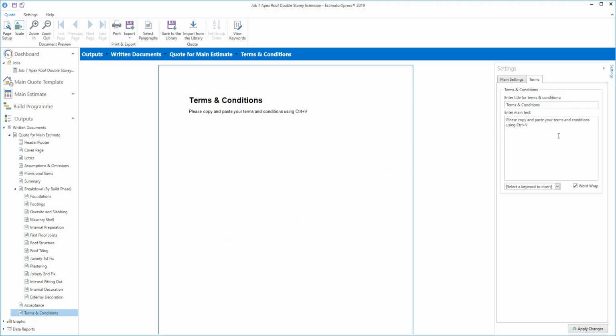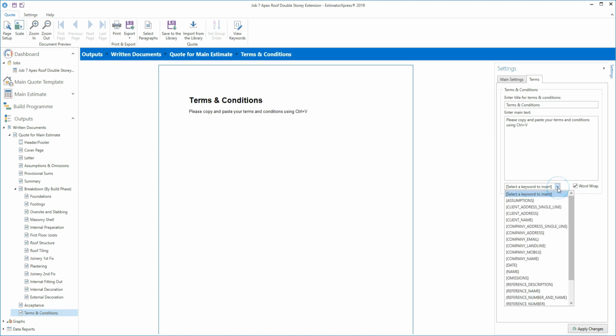As per the instruction, you can copy the text from another document, click into the text box, and then press the Ctrl and V keys on your keyboard to paste the text into the box. So this could be for terms and conditions, or it could be for anything else you'd like to put at the end of your quote. As in many other areas of the quote settings, you can insert a keyword into the box by selecting one from the drop-down box. To preview the whole quote, click Quote for Main Estimate on the navigator.